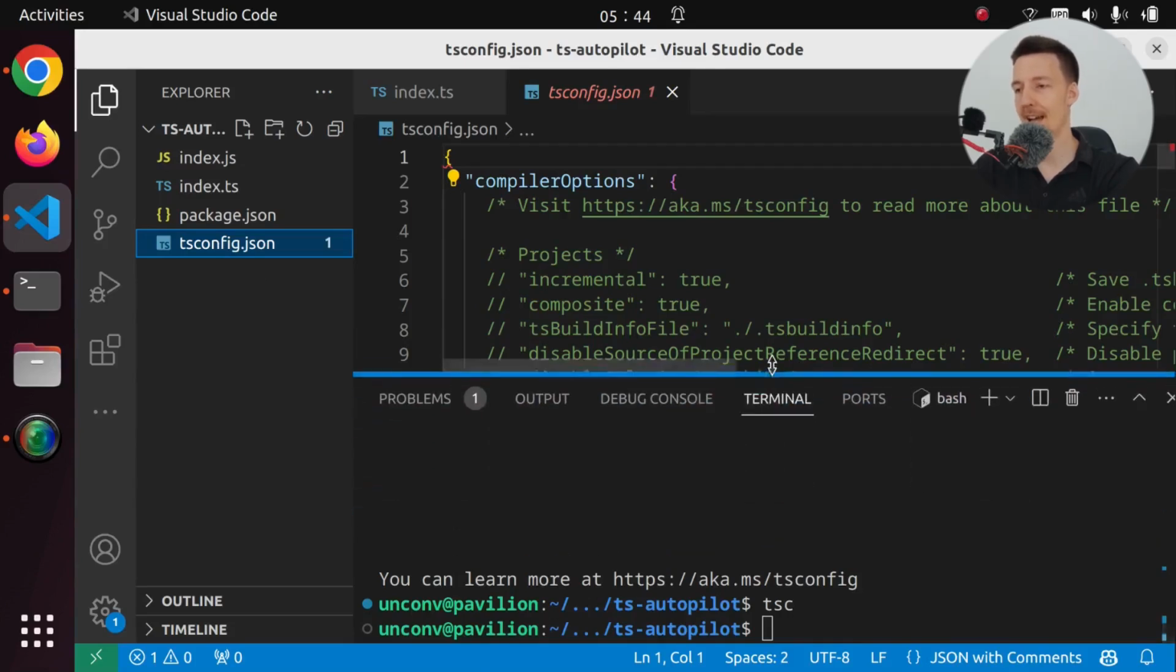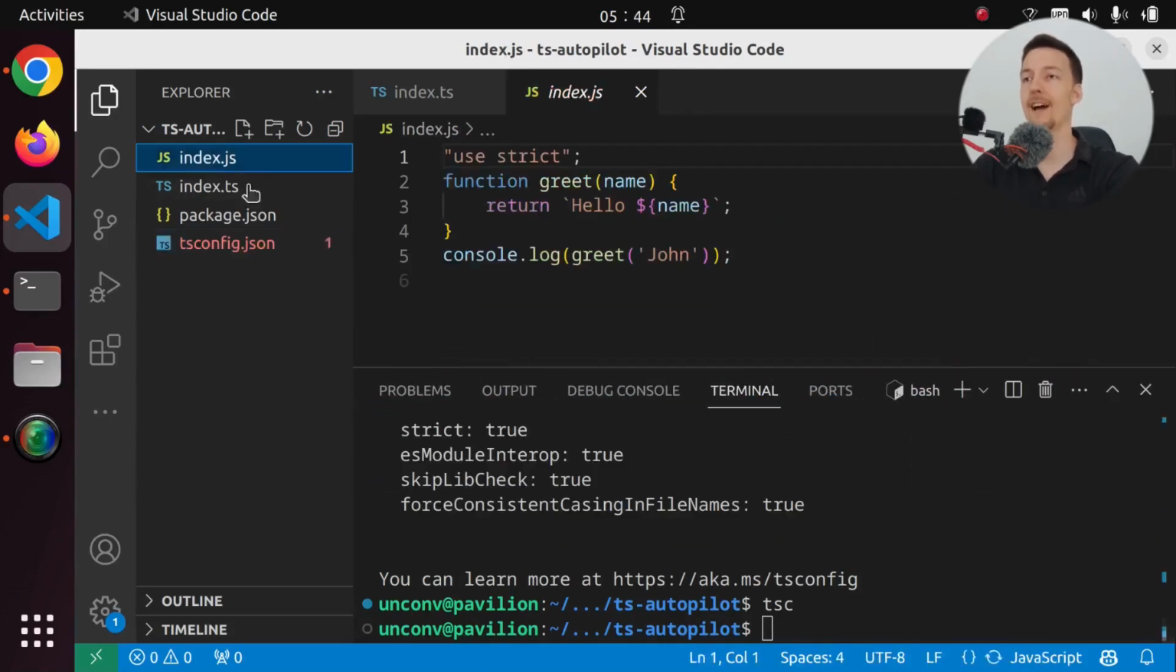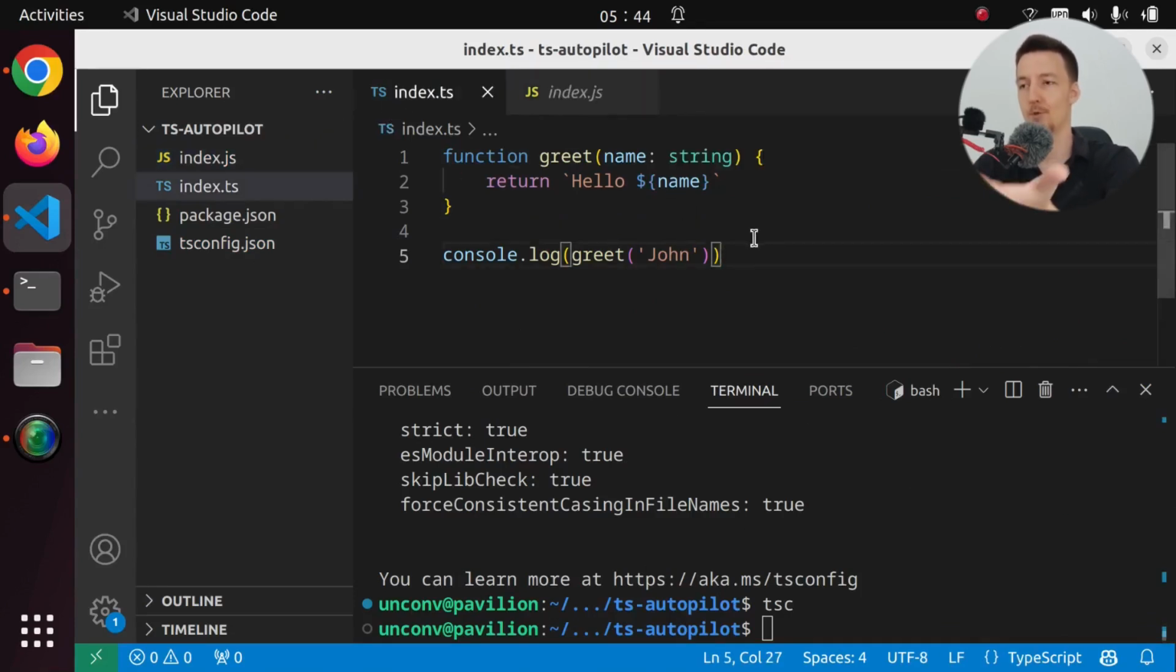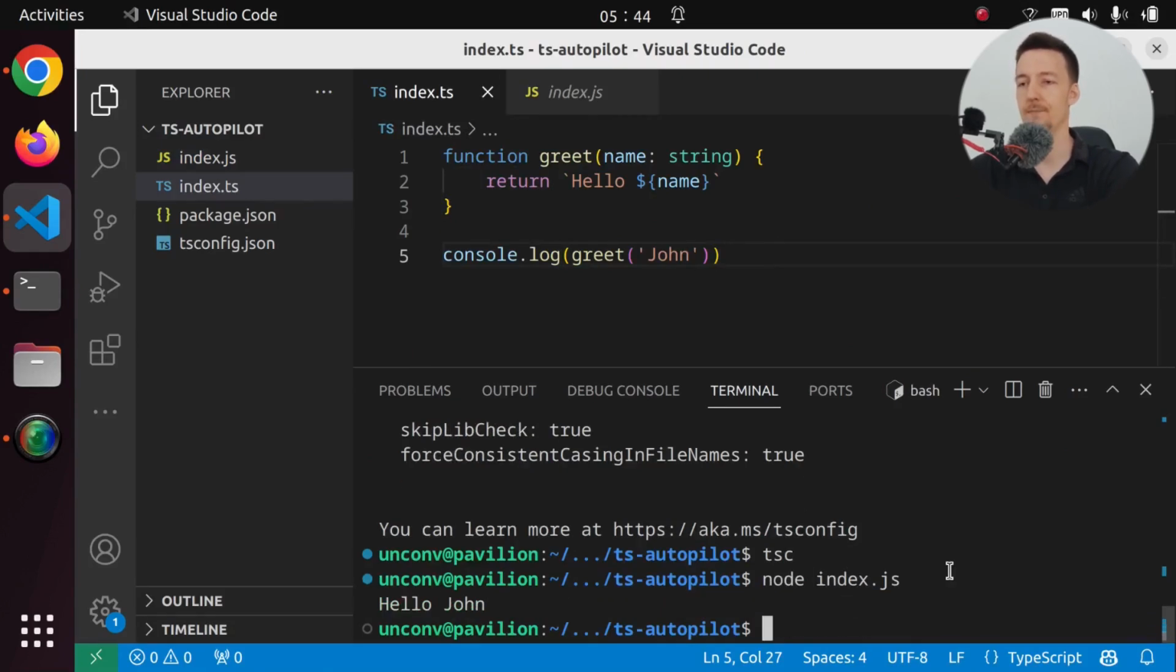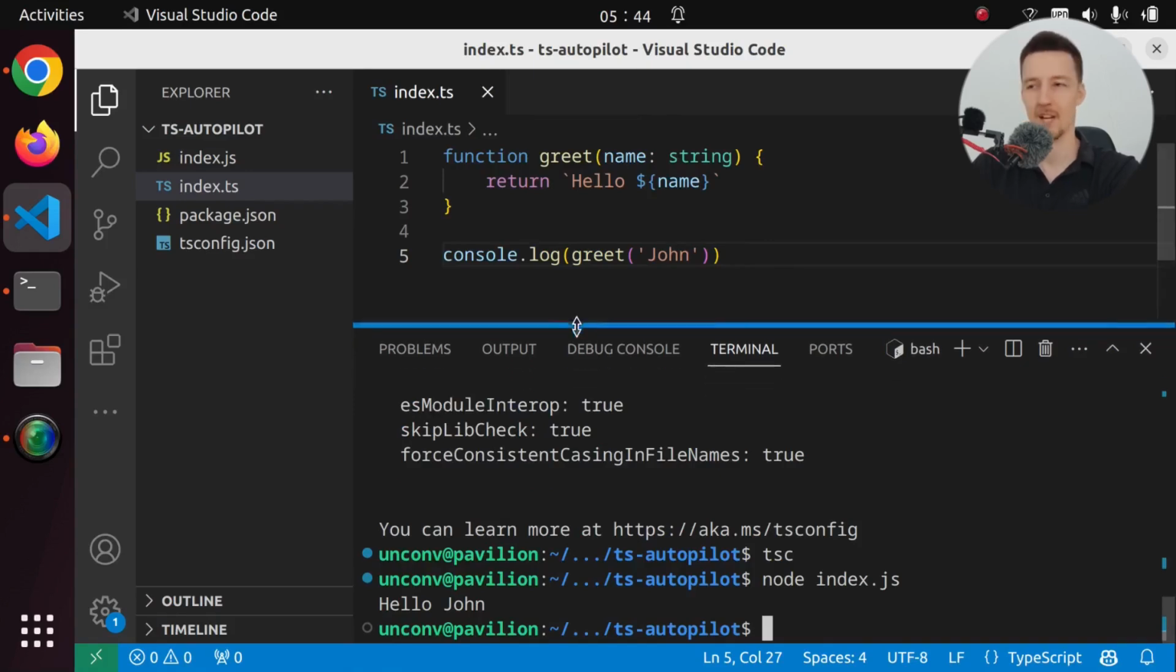Anyway, now that we ran tsc, we will have an index.js file, which is basically the JavaScript version of the TypeScript code. And then we can just do node index.js, and it will say, hello, John. Amazing. Now we are officially TypeScript developers.